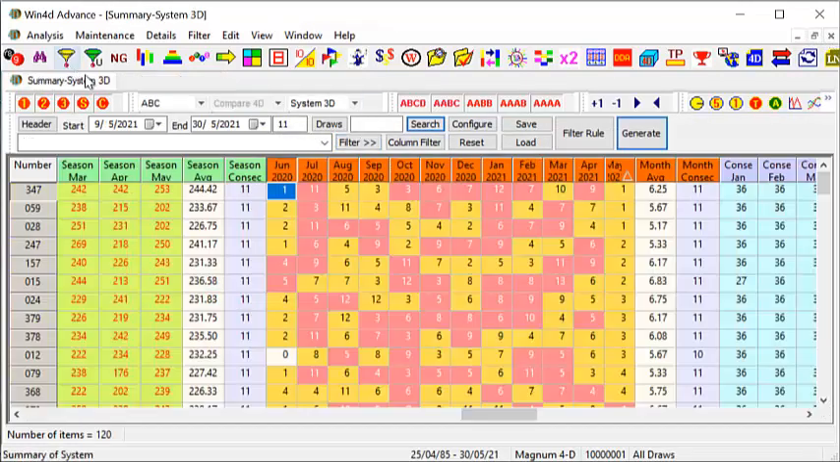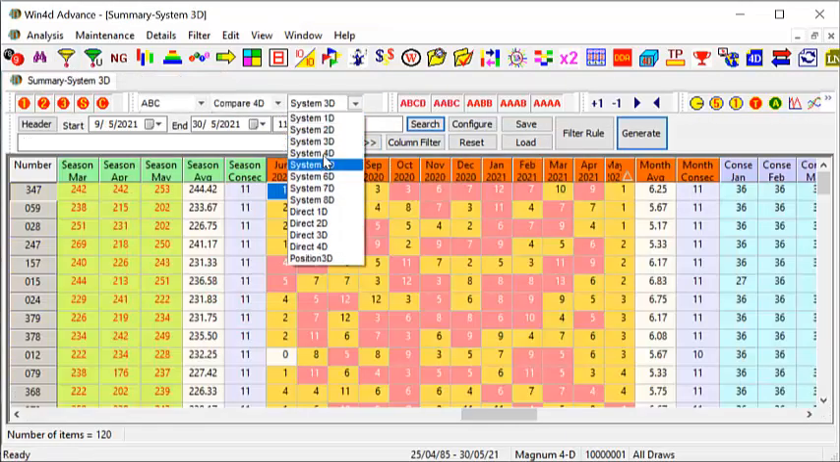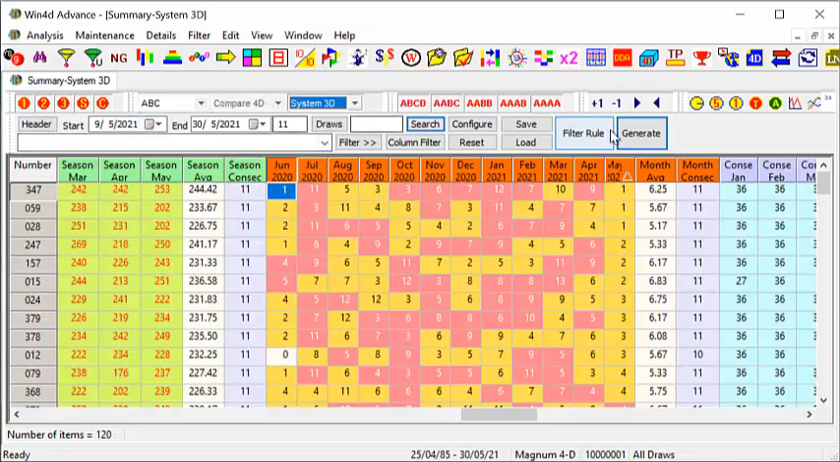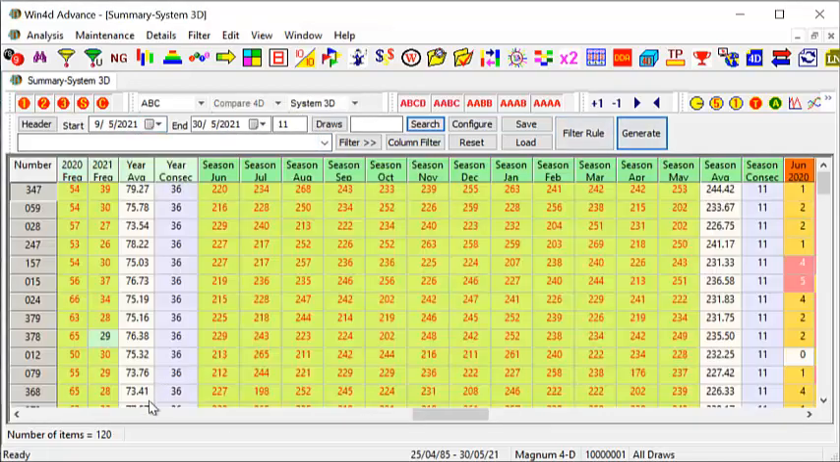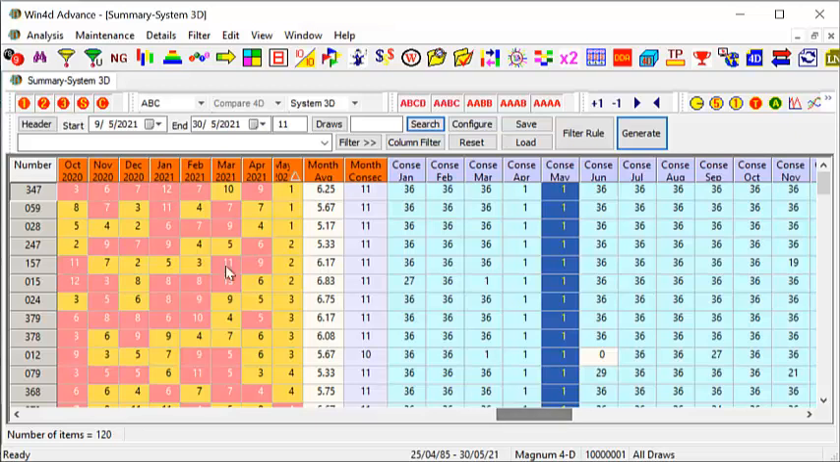Alright, all you need to do, click on the summary, right, from here, system 4D, change to system 3D, alright, everything remains, then you click generate, you will come to this system 3D here, and what you need to do, right, with the triangle pointing upwards, you look for those that did not perform in the month of May. Now, as you can see here, averagely 6 times, and in the April month, 9 times.